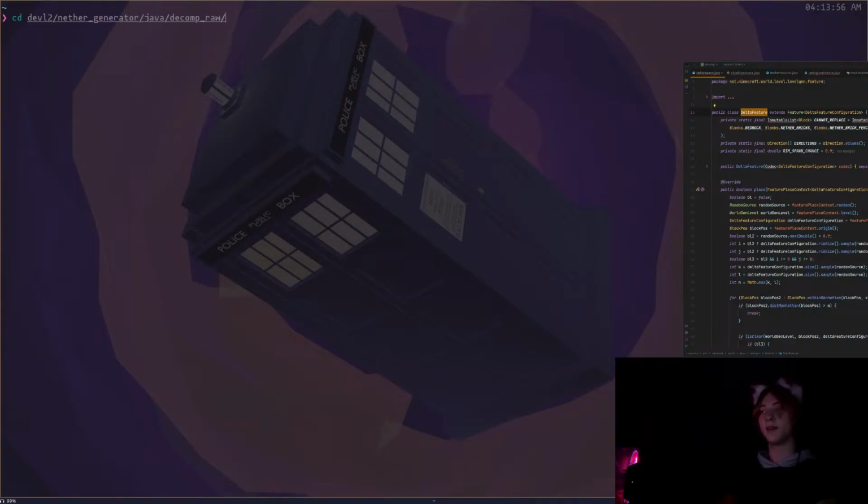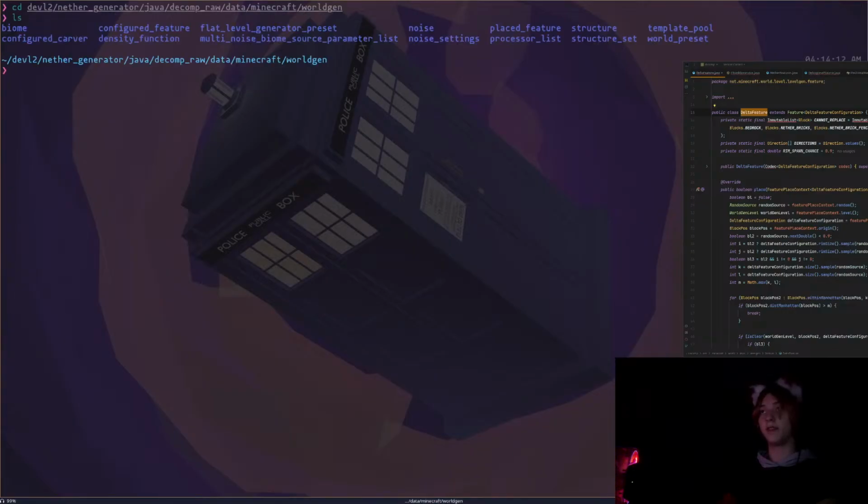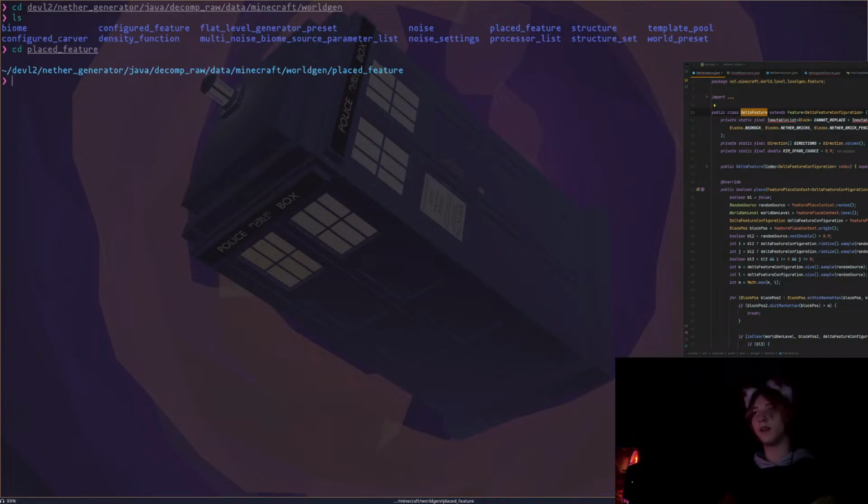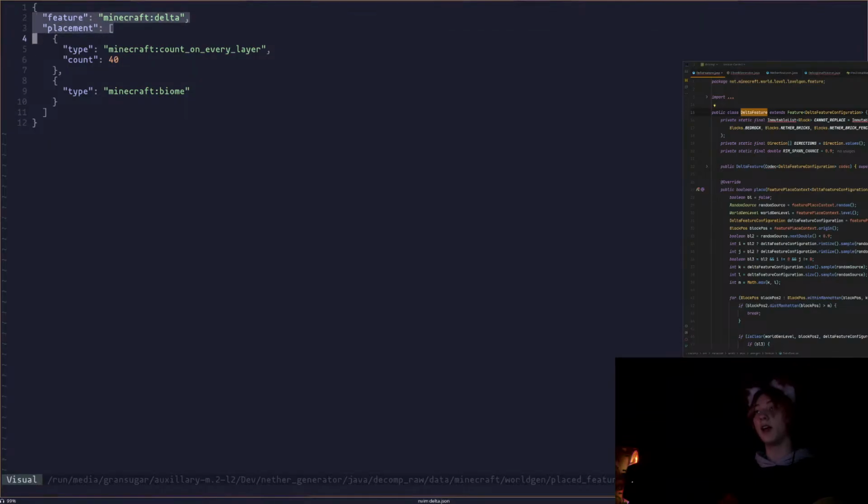Decomp raw, world gen, no data. Minecraft, world gen. Okay, and I think it's in placed feature. Alright, and we need to, okay, delta. It does have delta. Yeah, here it is. Okay, so placement is count on every layer. Count 40. And the biome. Wow, so that's actually really simple.